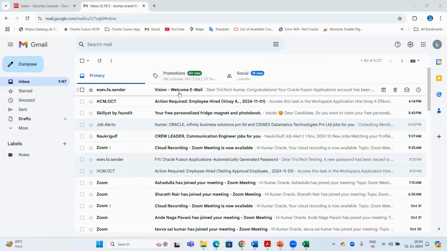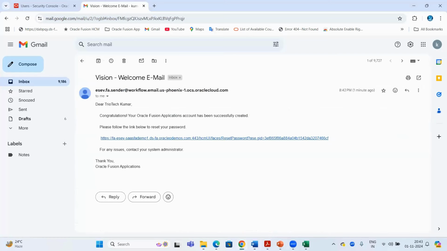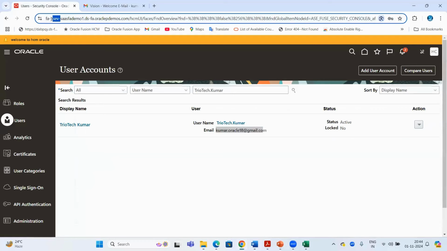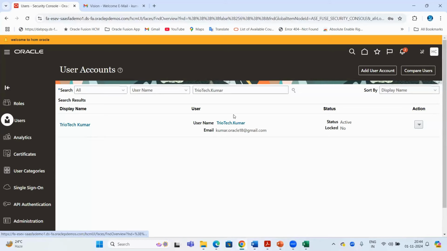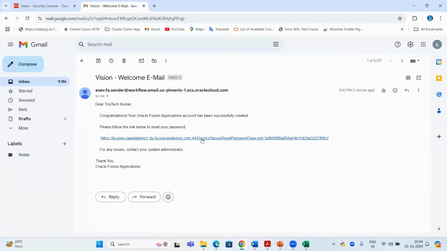See this email, team. If I open this welcome email, the from address shows our domain, ESEV, with the pod number. It says: Dear TrioTech Kumar, congratulations, your application account has been successfully created. Please follow the link to reset the password. While creating the account, I gave the password, so if I give it to him directly, he can use it, or else the person will get the password reset link also. From here, he can click, reset, and start accessing the Fusion application.